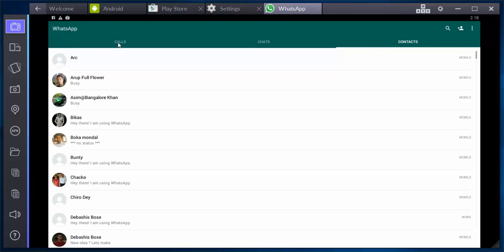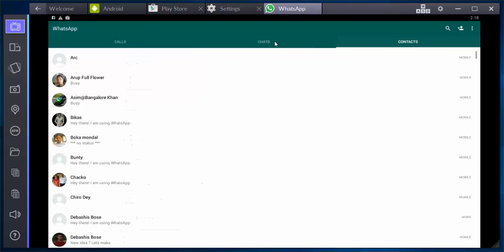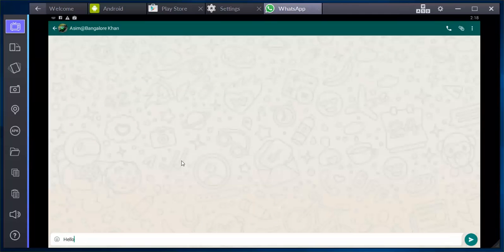And you can access whoever you want to talk to, and then just say hello, and that's it. But you'll have to ensure that your phone is also connected, and both should work simultaneously. So that's it. That's how you can use or activate WhatsApp on your PC. Cheers.